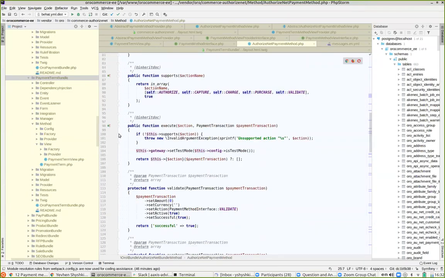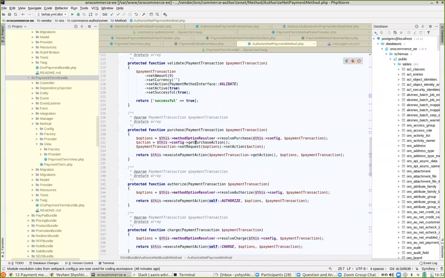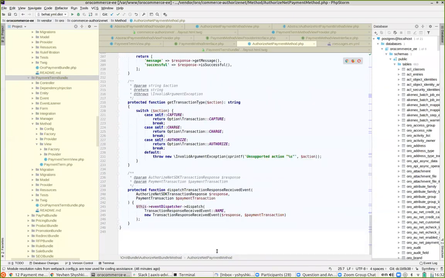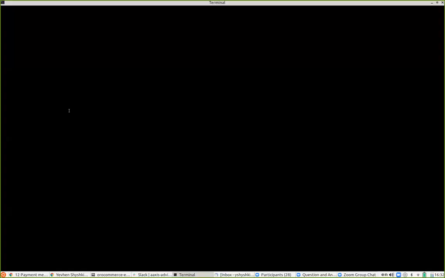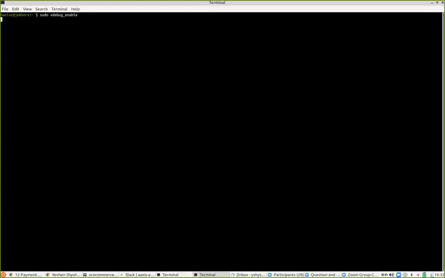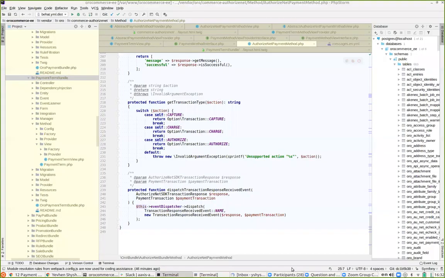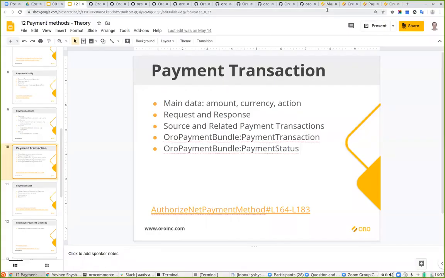What I'm going to do is put a breakpoint here to capture or intercept all the actions, all the operations which will be done using this payment method. Okay, I think that should be enough. Let me enable this debug. Okay, great. And now let's go to the storefront and try to submit the order using the Authorize.net payment method.